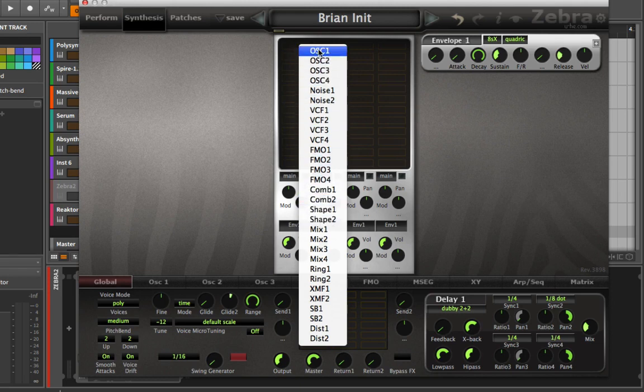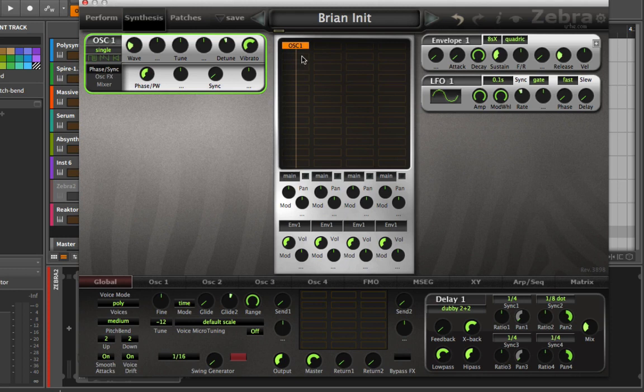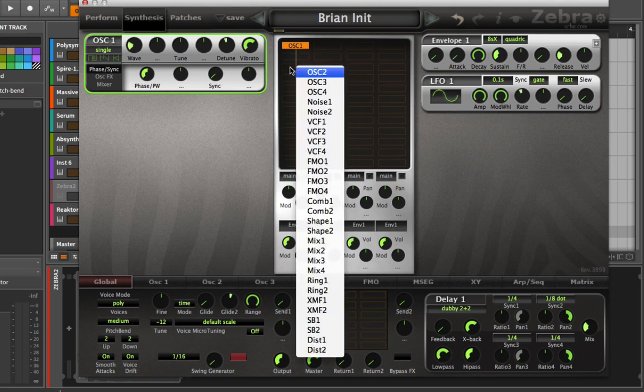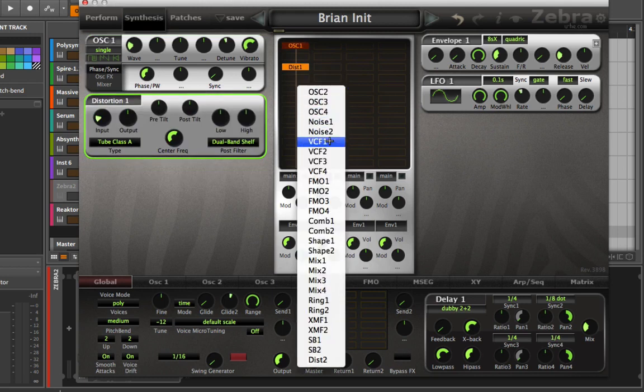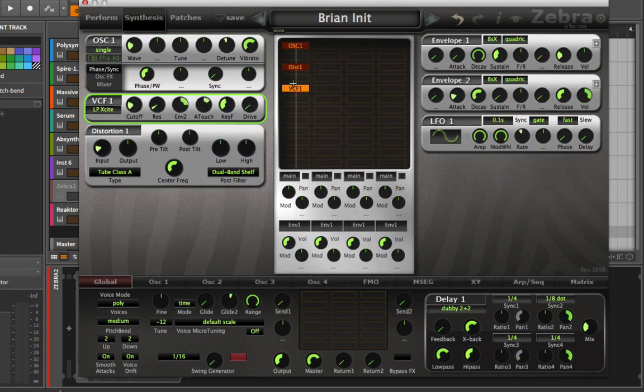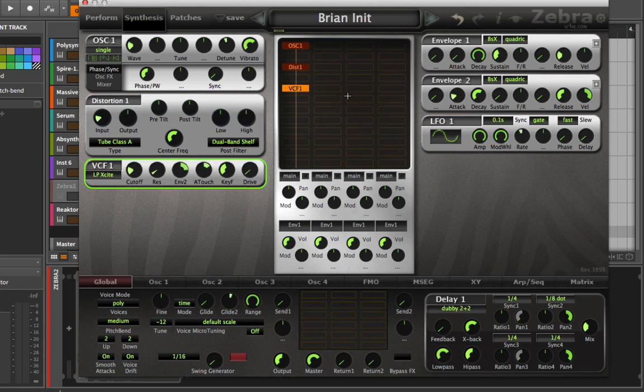So if we want an oscillator, we can bring the oscillator in, and then we can determine what comes next. So do we want some kind of distortion, and then follow that up with a filter? Right? And you'll actually see on the left here, this is the signal flow in the middle, but sometimes it doesn't always add up, so you have to kind of click and move things around. But we could go oscillator, distortion, filter, or we could obviously flip it around, and it goes all the way down, and it actually goes even much deeper than this.